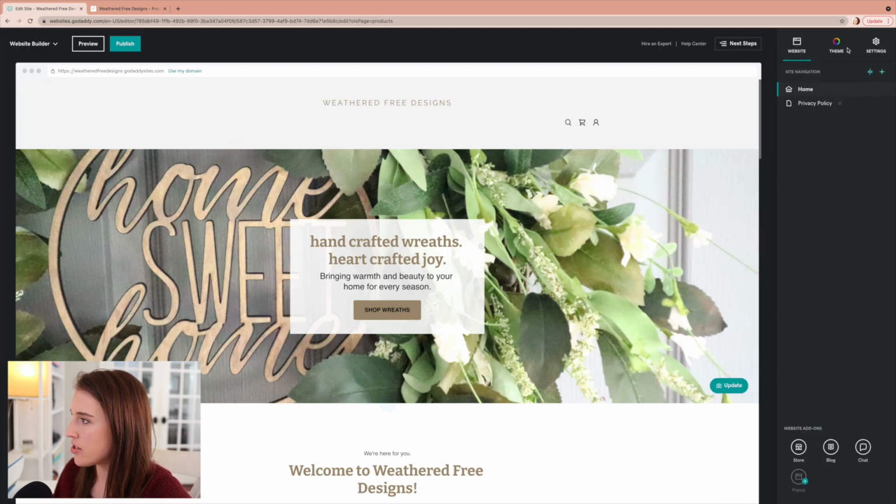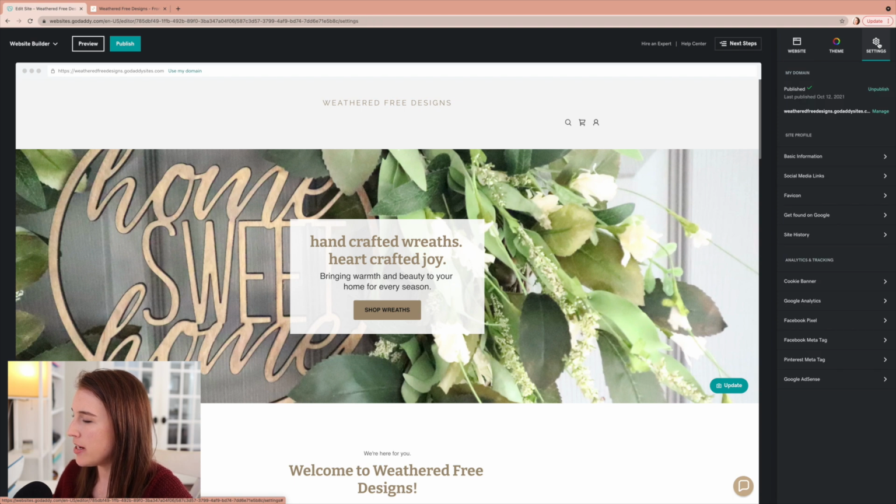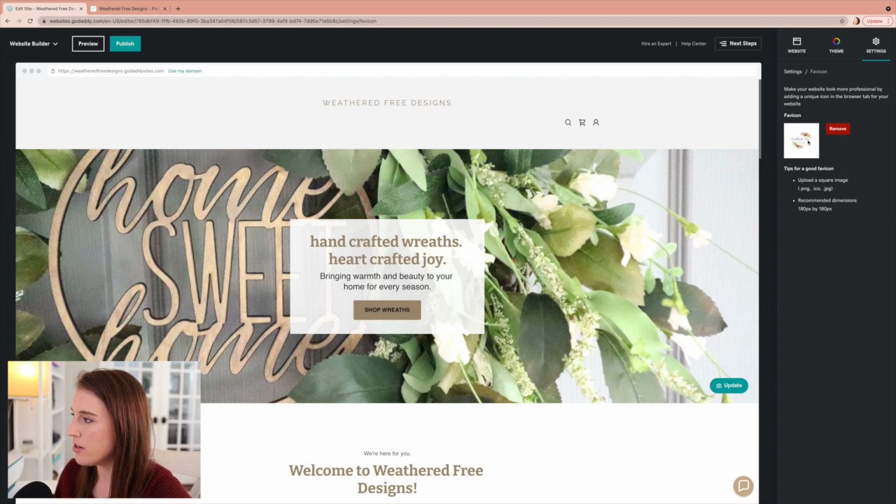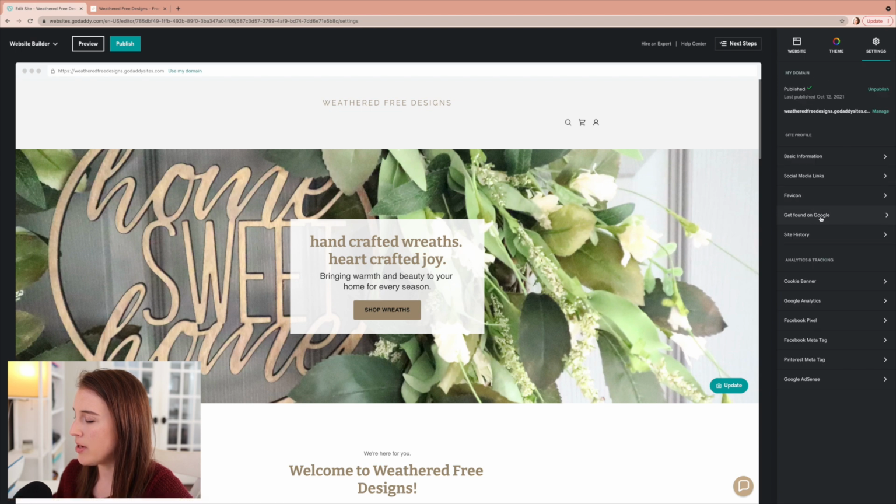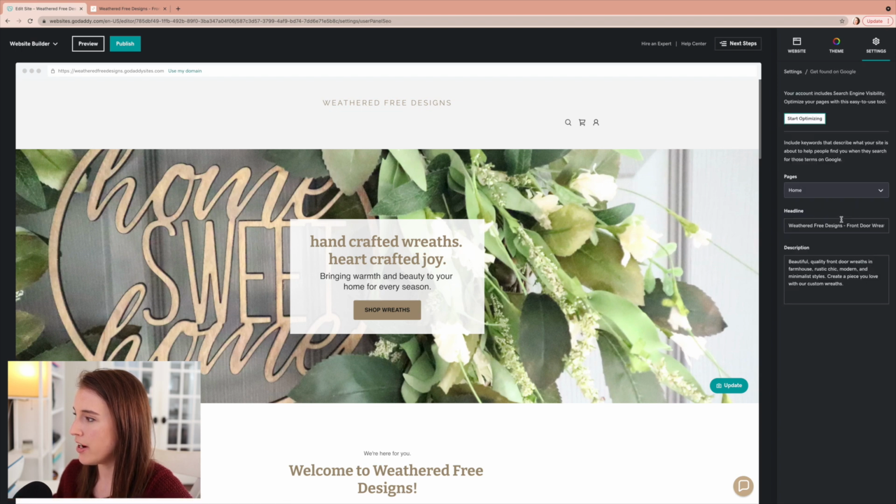Now this top right section over here says settings, and this is your basic information for the settings of your site profile and your analytics and tracking. So of course, pretty soon after you start editing, you're going to want to fill in this information. This is your basic information, your social media links. This favicon is basically a little icon or a logo that you can choose to be your icon in the browser tab.